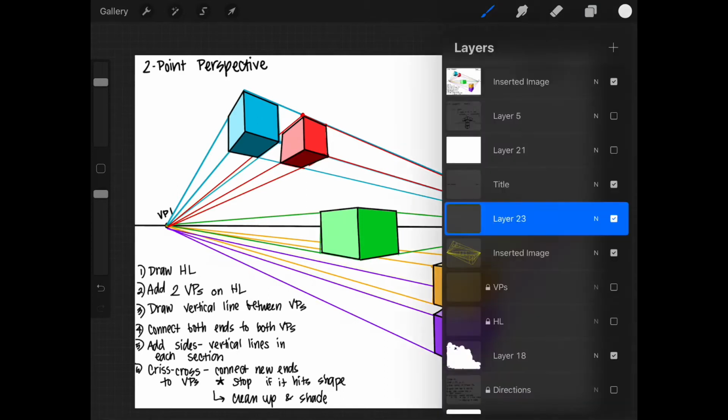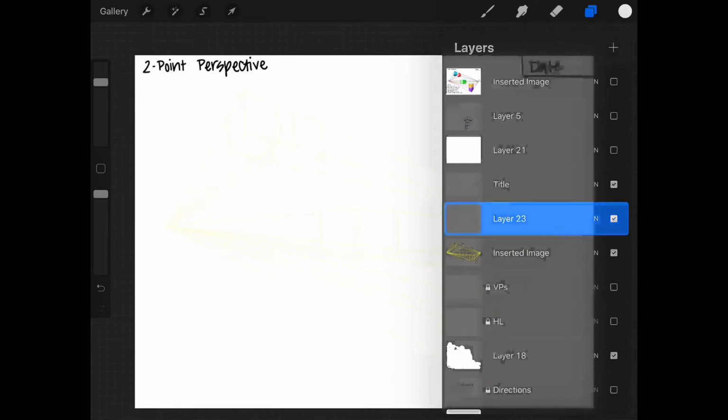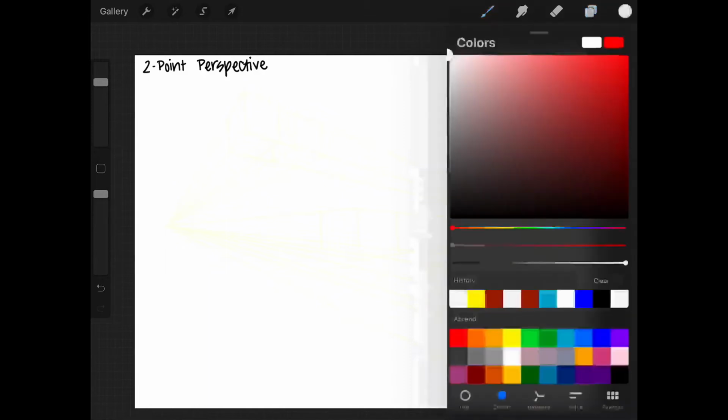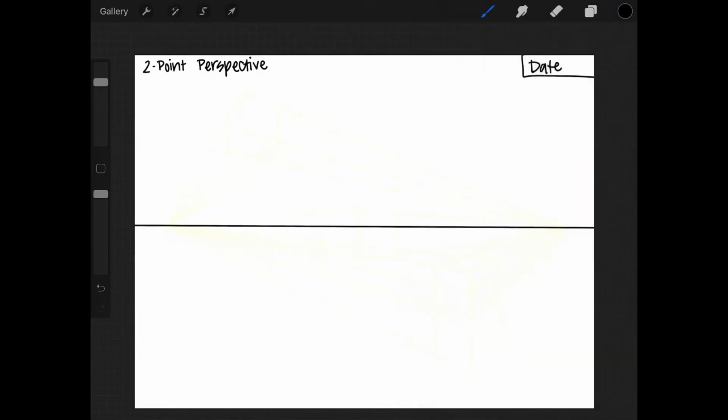Now, 2-point perspective is different than 1-point perspective because in 2-point perspective, the boxes aren't necessarily facing you. You can see the corner of it, the closest to you, whereas 1-point perspective assumes that things are facing forward in your direction. So for 2-point perspective, some of the rules are the same and some of them are a little bit different. So first thing that we want to do is we want to draw our horizon line just like before.